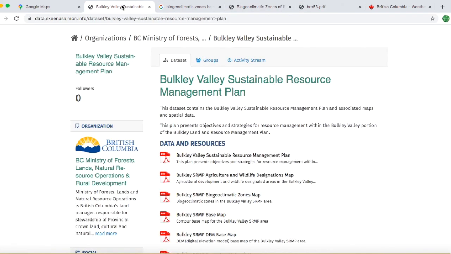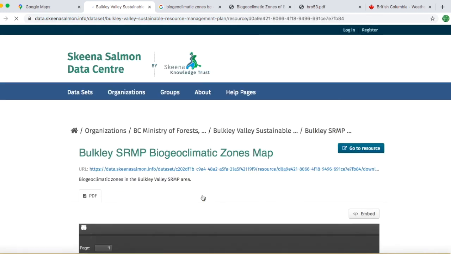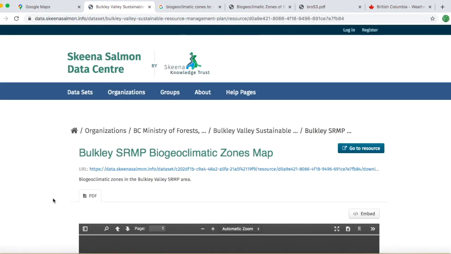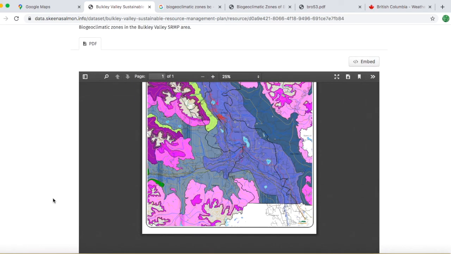I was interested as well in the biogeoclimatic zones and getting a bit more detail about this area. And if you look at this website right here I'm highlighting, you could write that down if you want, or do a search for Bulkley Valley biogeoclimatic zones. Here's what I found. I found this map right here. When I click on that, SRMP Biogeoclimatic Zones map. This is useful because it gives you a much better close-up of what's going on around Smithers.